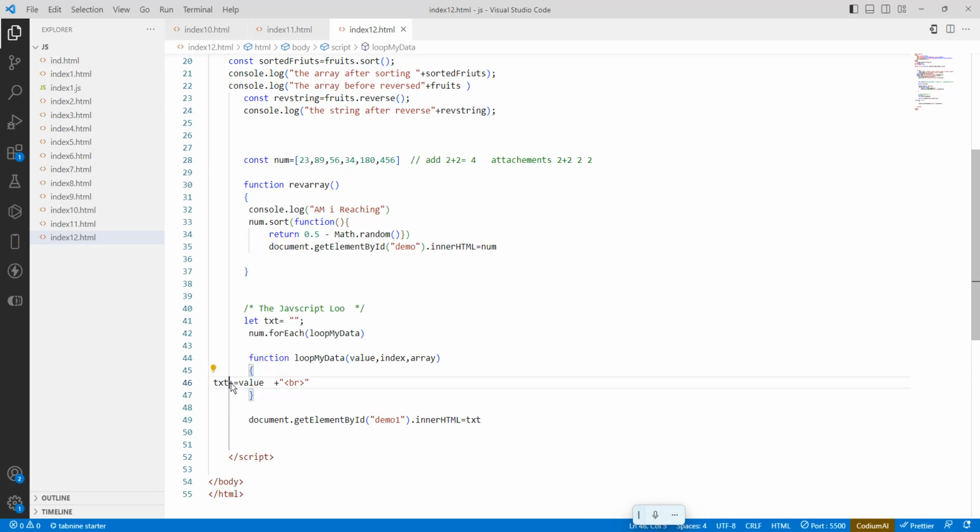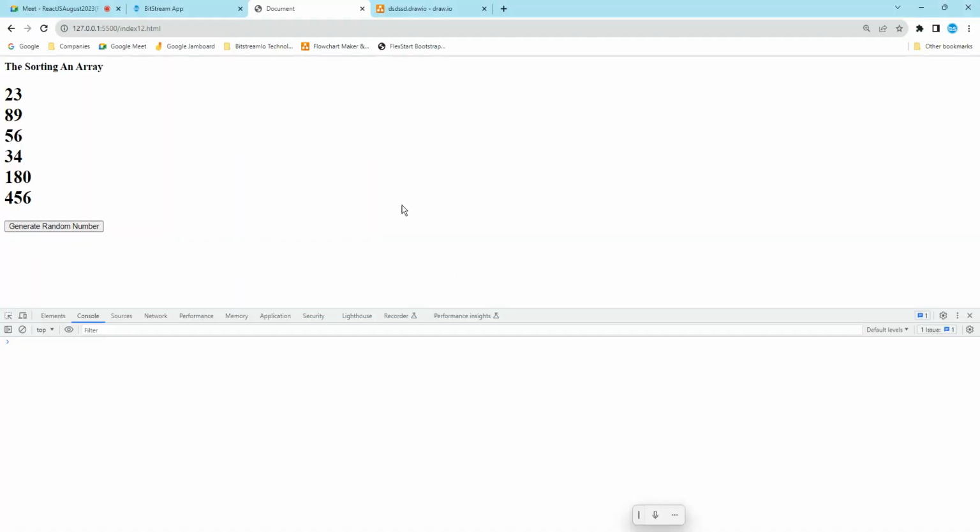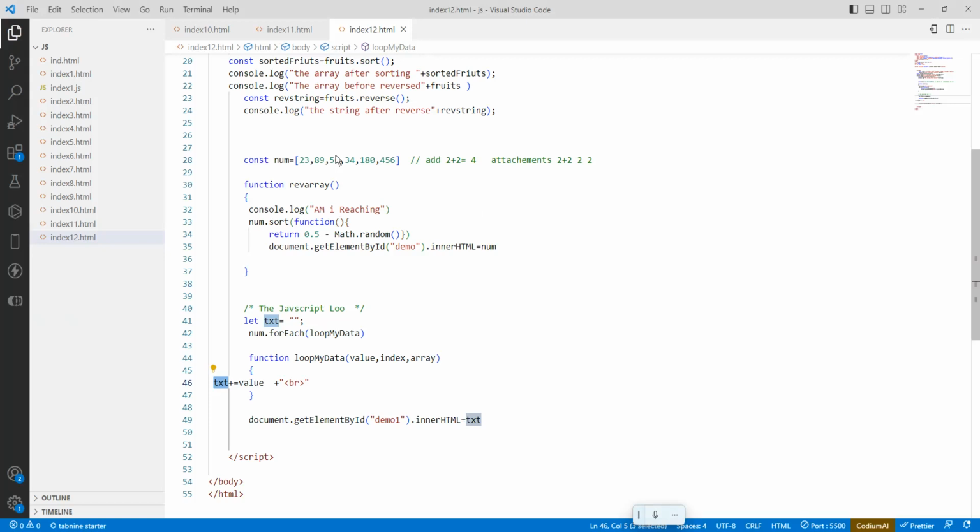So how is it adding here? It is concatenation, not adding; that is called concat. Concat means joining one to one like that. Text plus equals value means it adds the new value to the existing value. Then document dot getElementById demo1 innerHTML prints the value. The text value keeps on storing the values and it is printed like this. So this is called the array forEach loop.